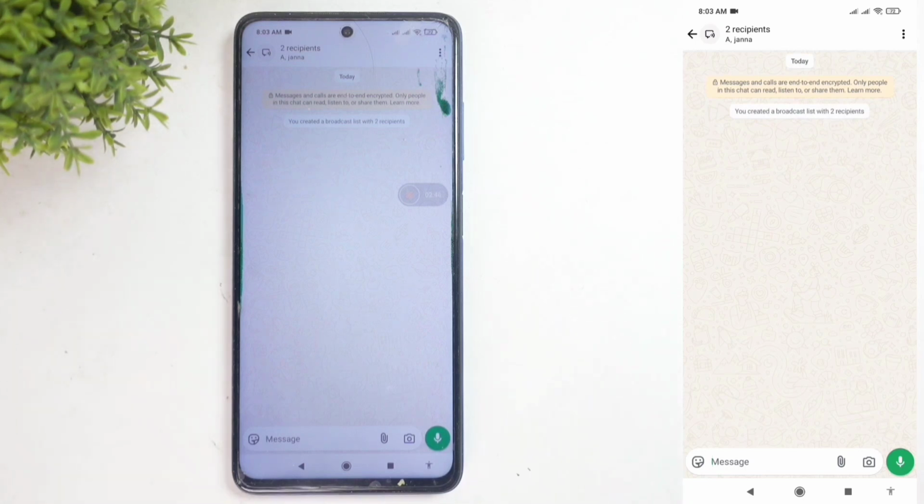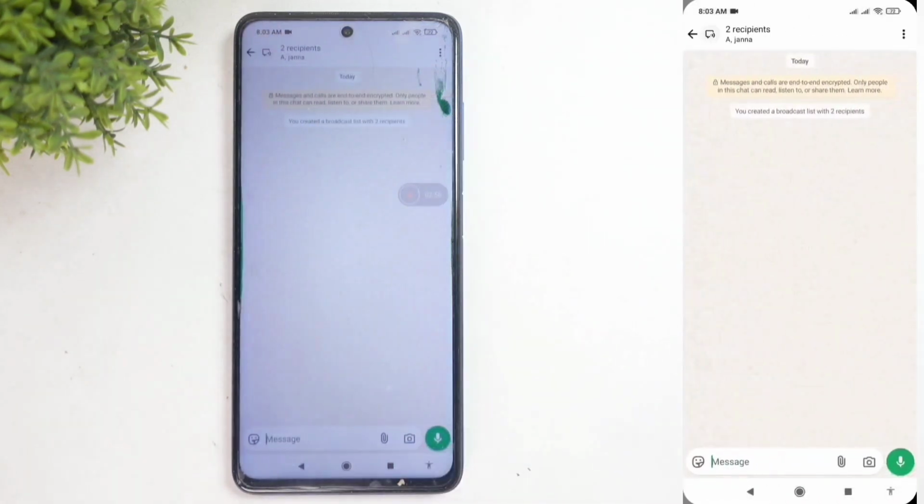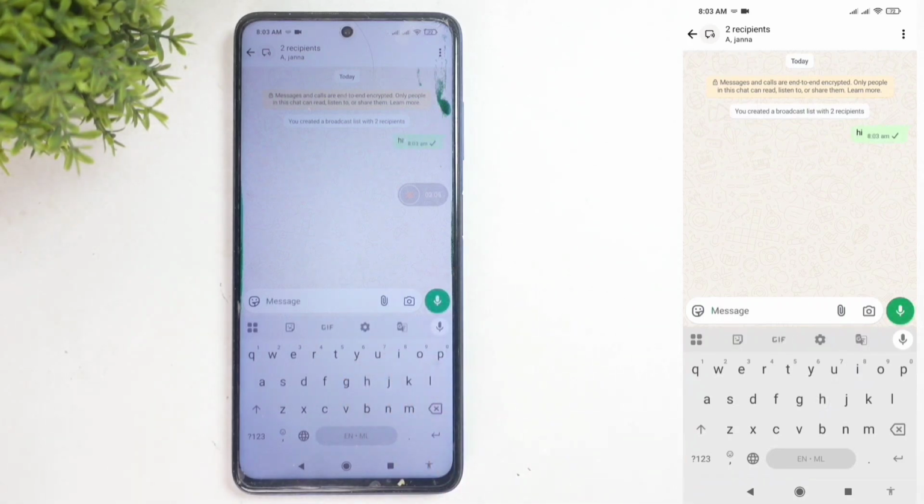Anyway, to send a broadcast message, just select this broadcast list. For example, I've created this list, so I'm selecting it. After that, you can type whatever message you want. Then, hit the send button. When you do, the message will be sent.